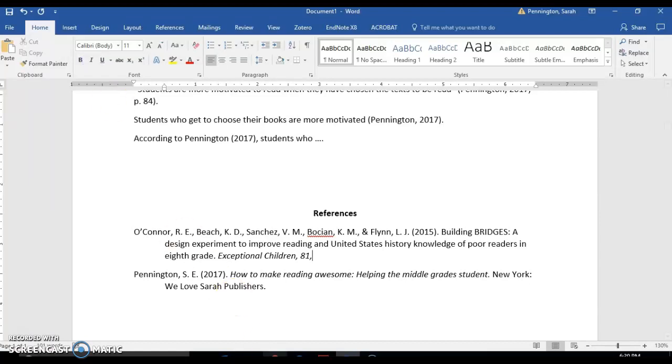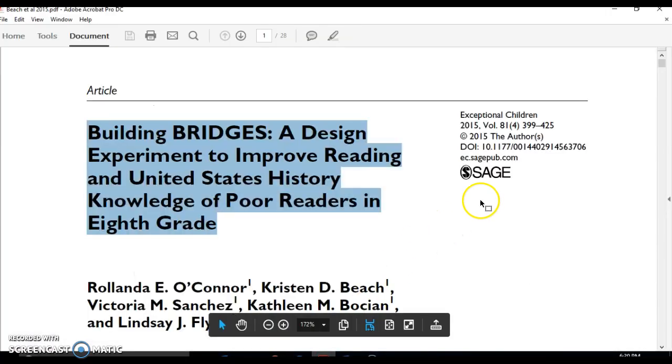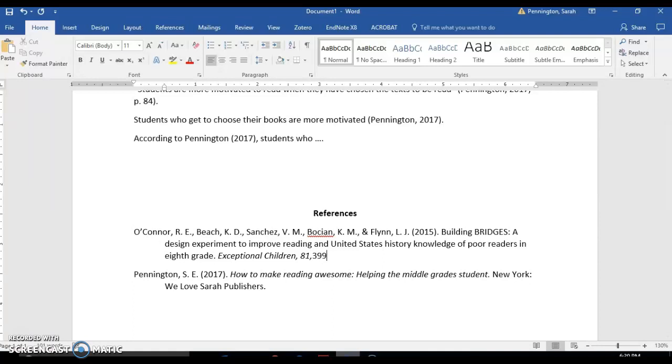And here we're going to put the page numbers that it appears on. And again, they've given it to us right here. So it's 399 to 425.